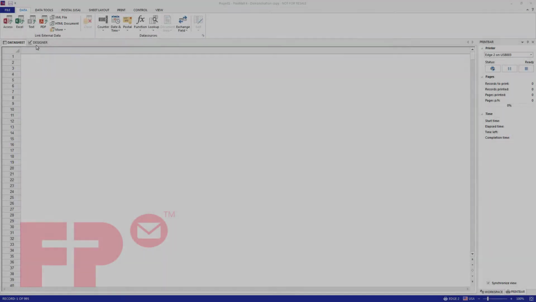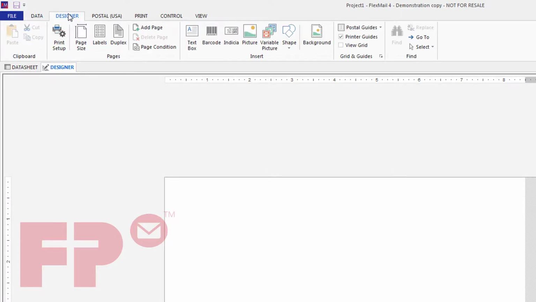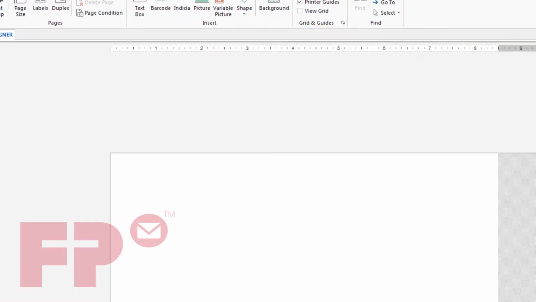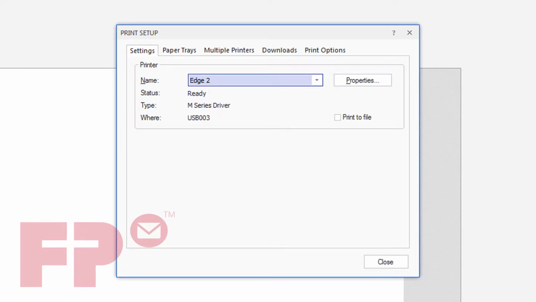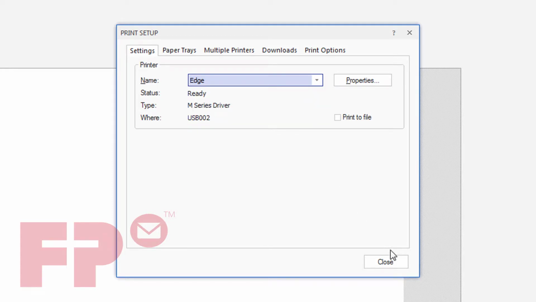This video shows how to add a return address with a static text box. Click on the main window tab labeled Designer, then click on the Designer tab on the menu ribbon. Click Print Setup from the menu ribbon, and then select the appropriate printer from the drop-down list. Then click Close.